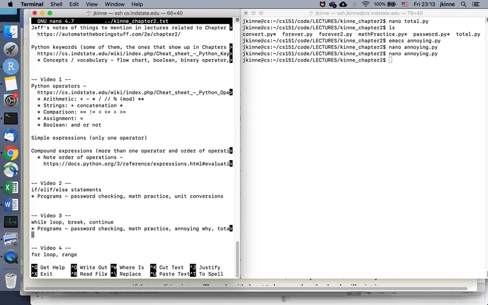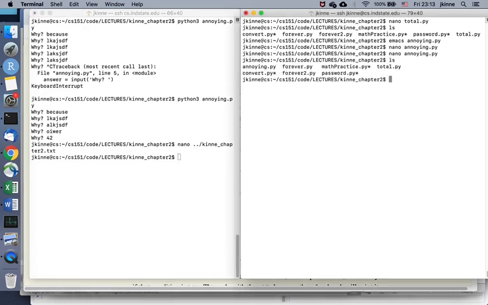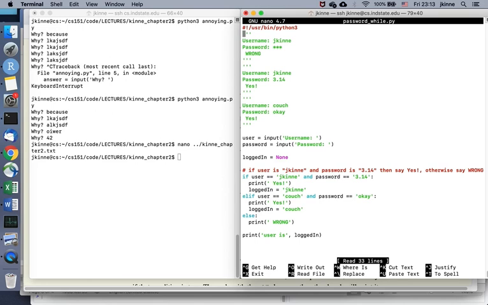math practice and password checking. So these are programs that we already have. Let's do the password, and we'll call this password while.py. So we already had this program from before. If you need to pause to remember how it works, go ahead.